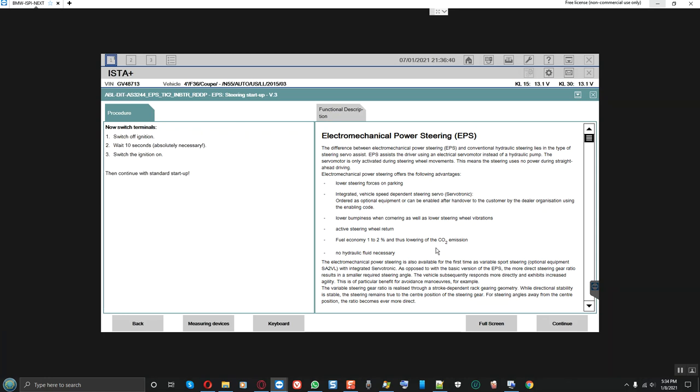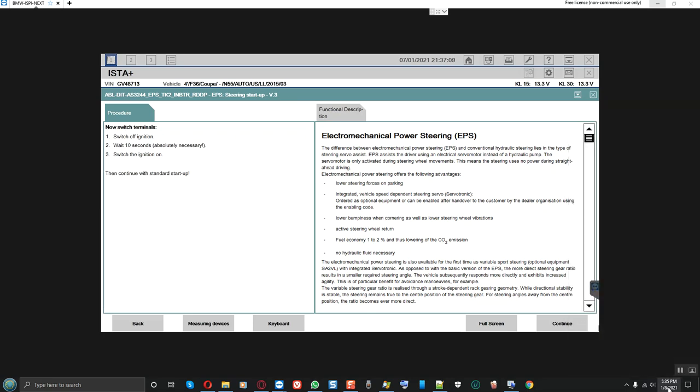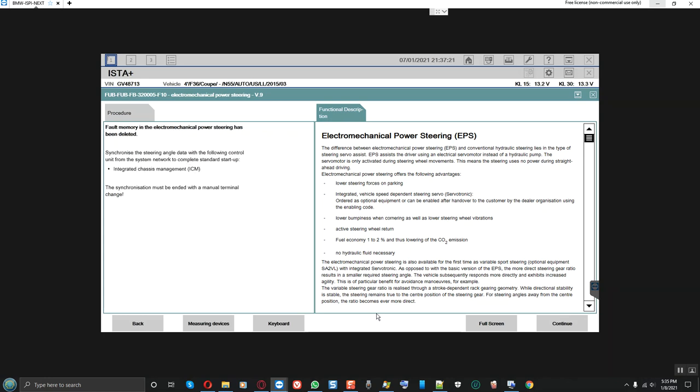All right, switch off the ignition, sir. Wait 10 seconds, okay? All right, you can switch back on the ignition. All right, we wait. I see one part where it said the system was put in operation successfully. I saw that the synchronization must be ended with a manual terminal change. Synchronize the steering angle data with the following control unit from the system network to complete standard startup.